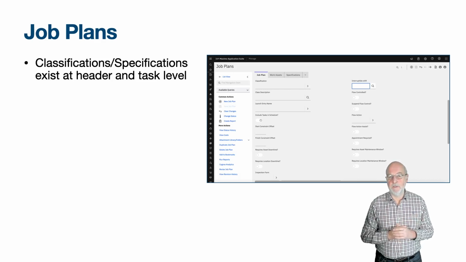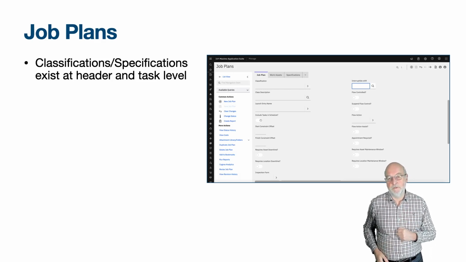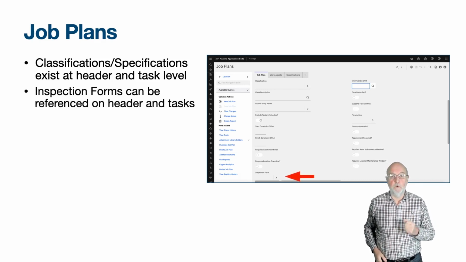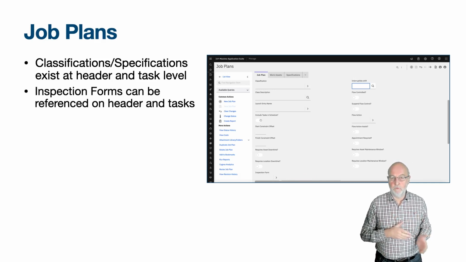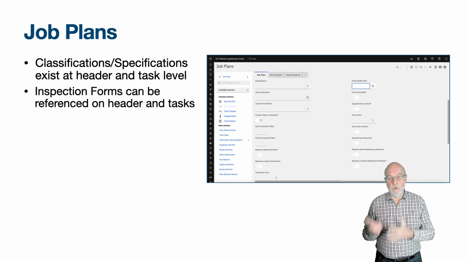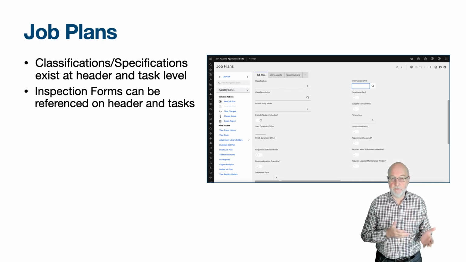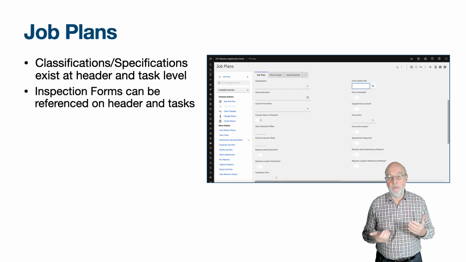The classification and specification isn't the only field in the header that also exists on the job tasks. The inspection form field will be found on both the job plan header and job tasks. When a job plan is applied to a work order, an inspection record will be created for both the work order and any tasks which reference an inspection form. The inspection form on the header might be a risk assessment. An inspection form on the first and last tasks might be the set of actions you wish a technician to take before starting or after completing the work.